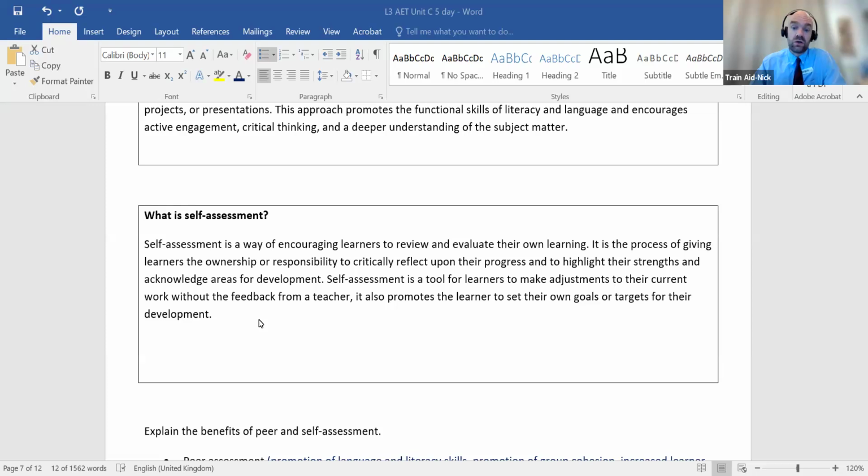So they can obviously set their own targets. They're more accountable for their own development, and once again, they're becoming less reliant on a teacher as well. So within our courses, we get learners to complete a self-evaluation form after their lesson observations, for example. So they are becoming more and more aware of their teaching performance, and looking at areas for development as well.